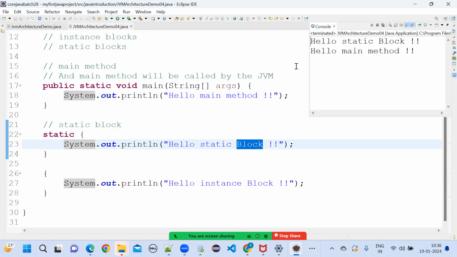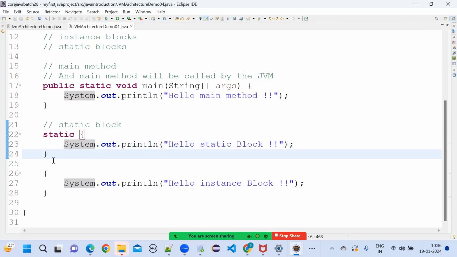Sir, this one is on line number 18 and this one is on line number 23, how does it know? The total class will be loaded first. That is what the class loader subsystem will load, all the things. Then the static block will be printed.